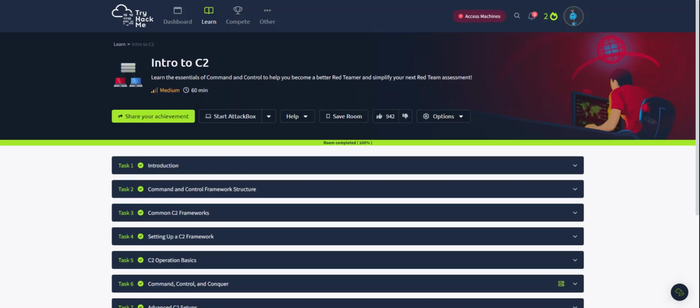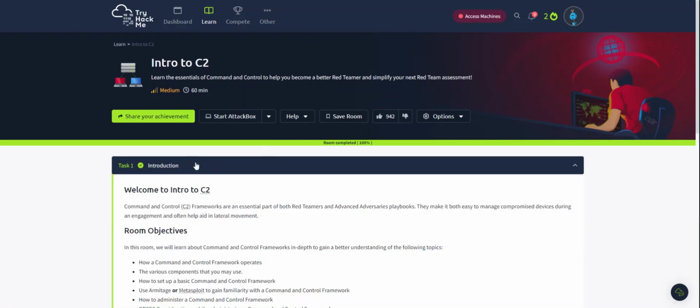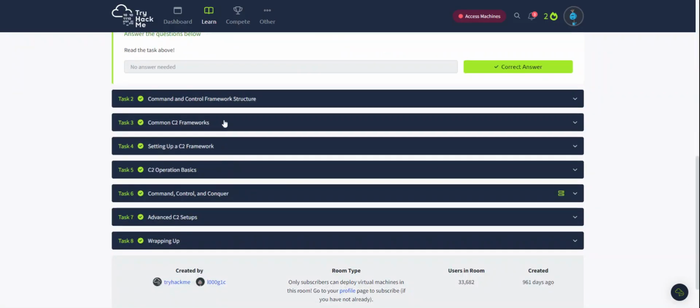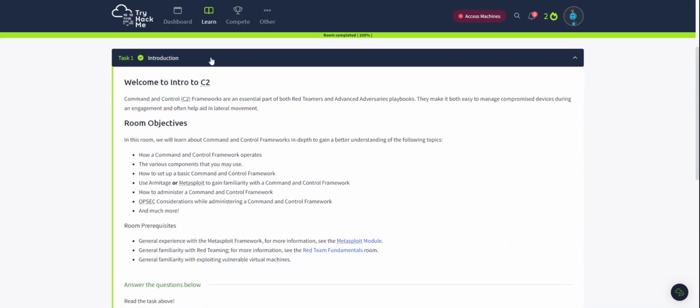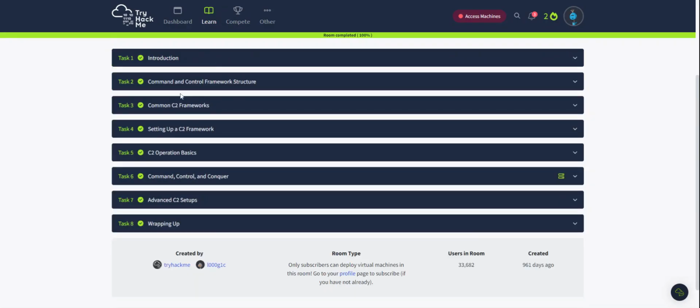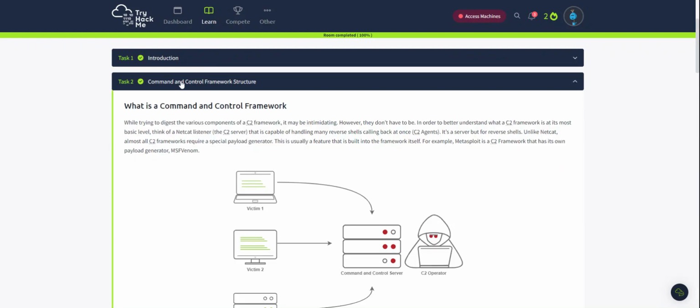Okay, so this is my video for Intro to C2, getting into command and control using Armitage. I think it's Armitage. I don't know how to pronounce it. I'm bad with pronouncing stuff. But the introduction was just learning about what it is and what we need to know about it, which would be the red team side of it in a way.